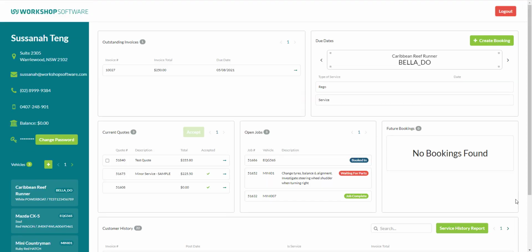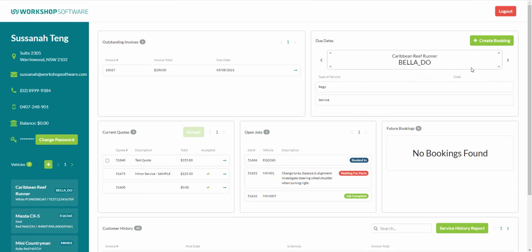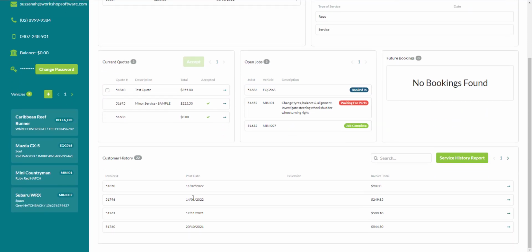The third widget on this second row will show your customers what bookings they have coming up in the future. So if it's in the booking diary, it will appear in this box here. And finally, on the bottom, they can see their history. So this will actually list all the invoices that are applicable to this particular vehicle. And they can actually go and click on those invoices, print them off, download them.